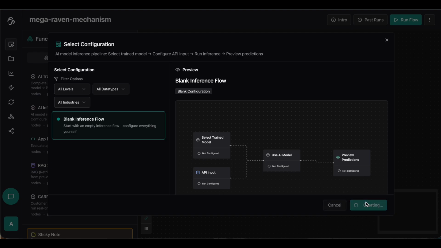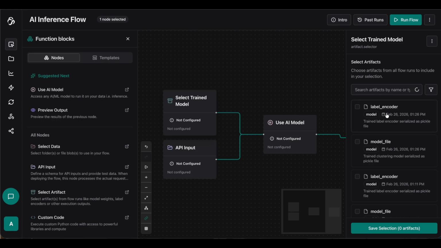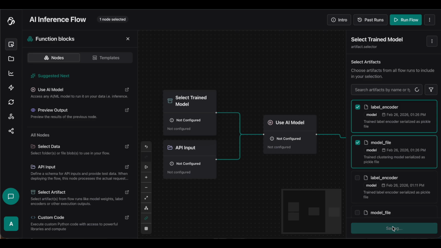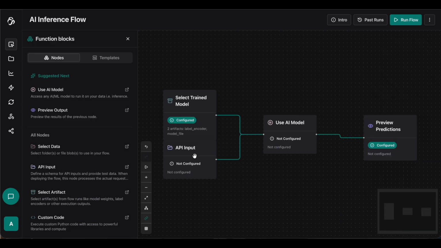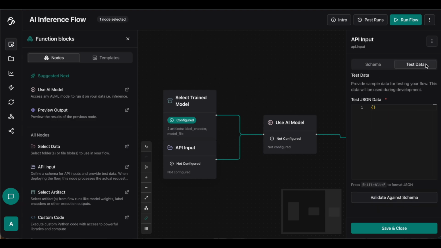Click on Create. Now expand on the Select Train model and make sure to select the artifacts that were generated during the training of your model. Save your selection and move over to the API input node. Switch to the Test Data tab. Here you have to paste your test data that was also generated in your training.